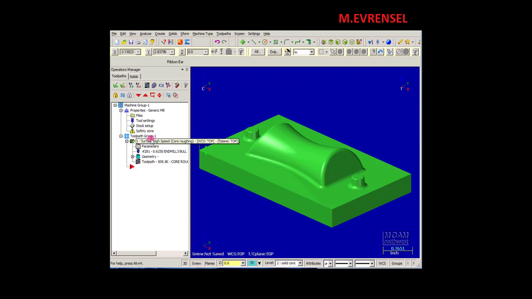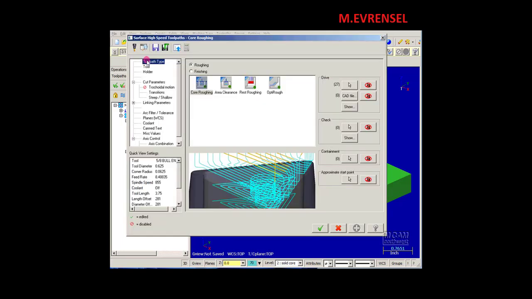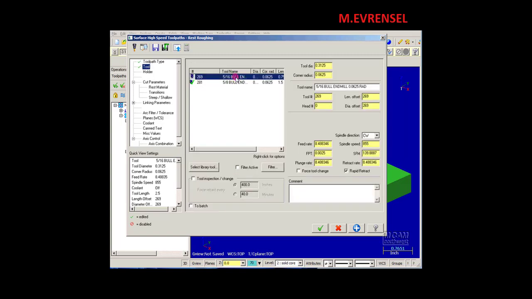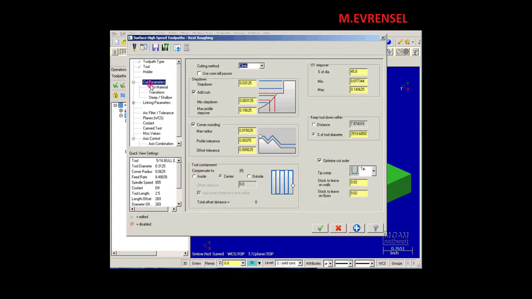What I'm going to do is copy this operation here, right click, hold the button down, drag it after, copy after. We'll go into the parameters, toolpath type, switch it out to a rest roughing, and we have all of our surfaces and faces maintained since we copied it. Now for a tool, let's try this 5/16 bullnose end mill, and then cut parameters.